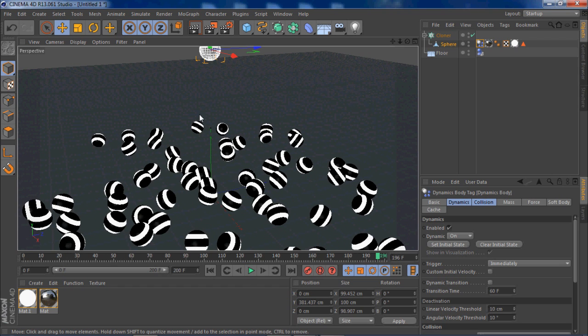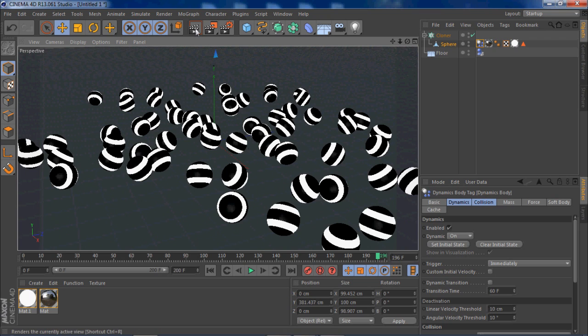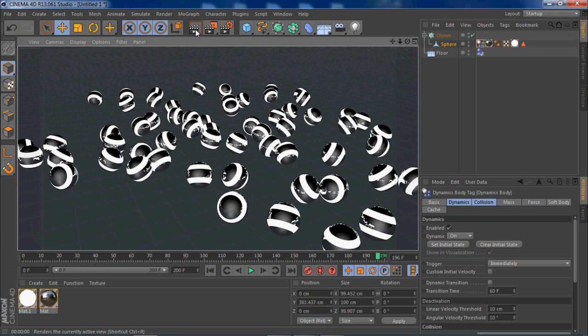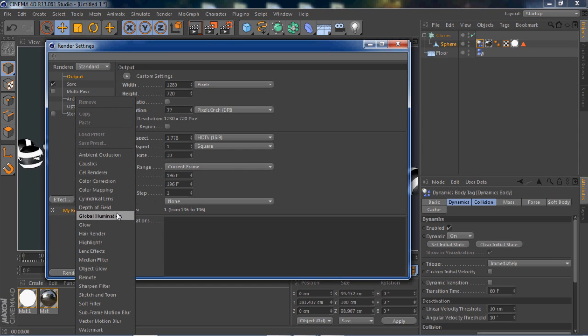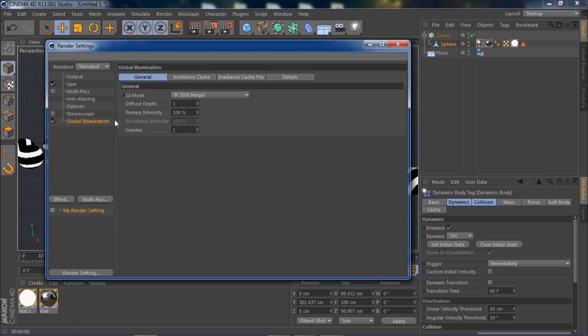Okay. Now if we just do a preview render by clicking this button, it's going to look like that. It's not going to look like there's a floor really or anything like that. So we're going to go to render settings, this button right here. We're going to click on effect, then global illumination.